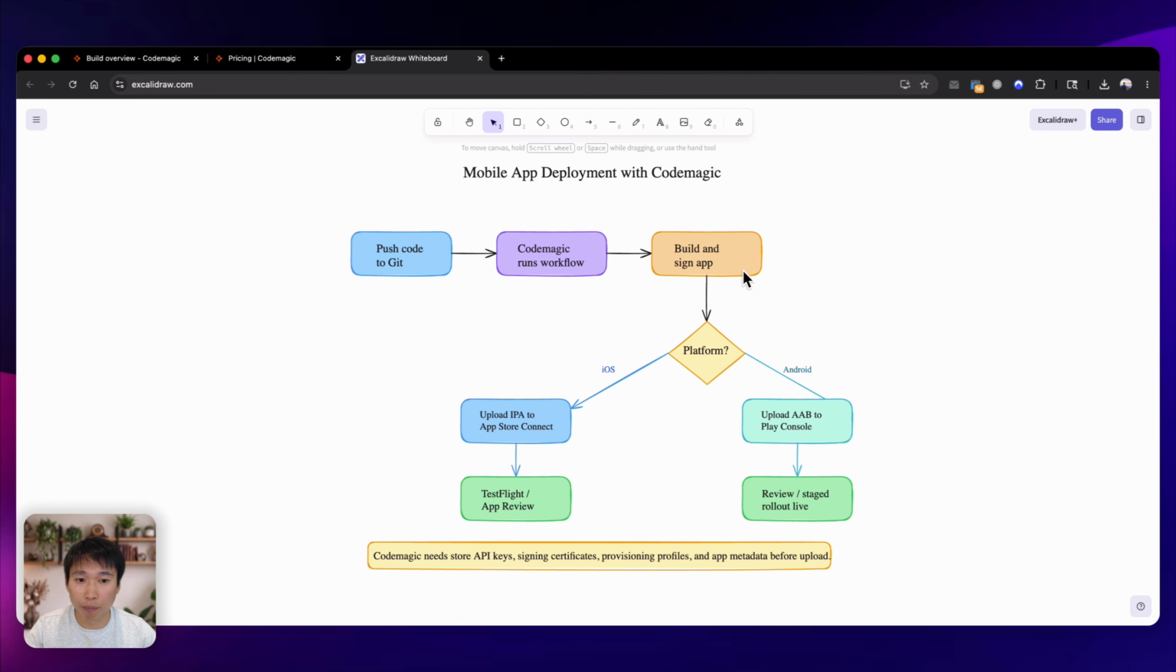Basically, CodeMagic will build and sign the app, and depending on what platform, it will basically upload the IPA to App Store Connect or upload the AAB file to Play Store. And then you can review it on TestFlight on iOS. And of course, you can have the internal track and external track on Play Store.